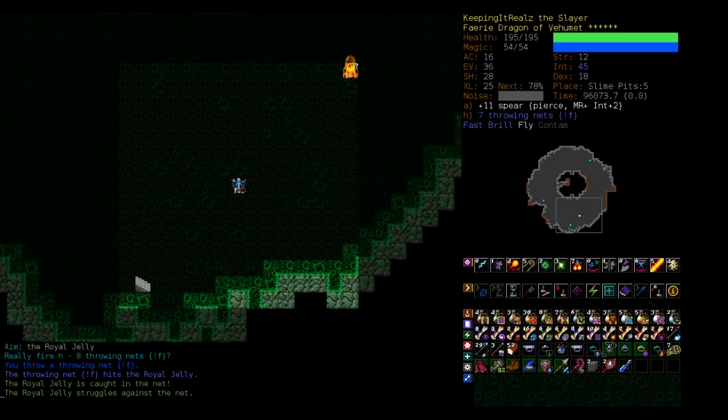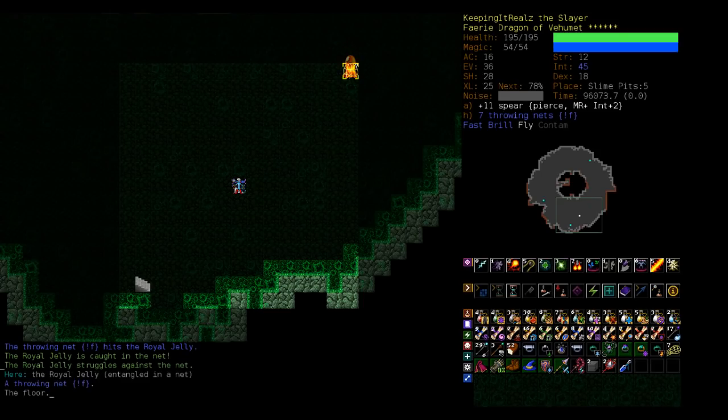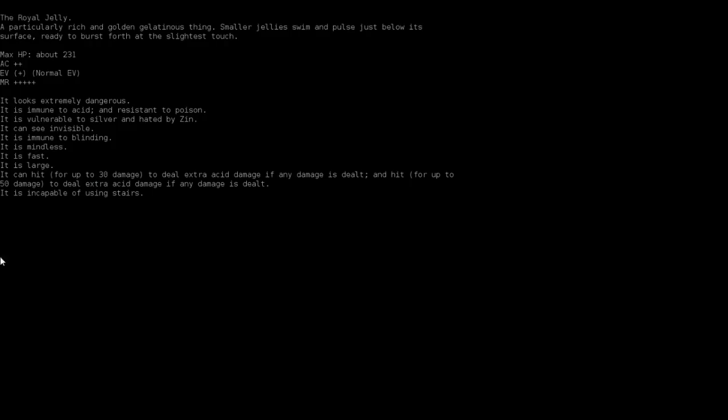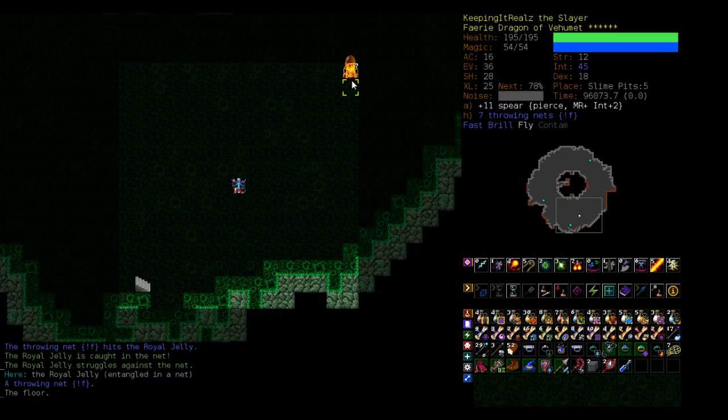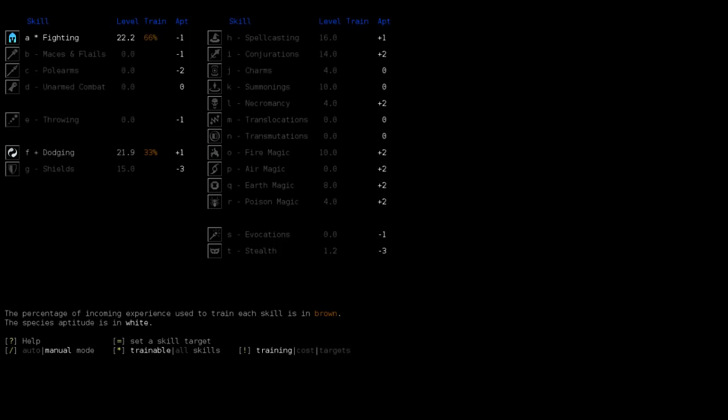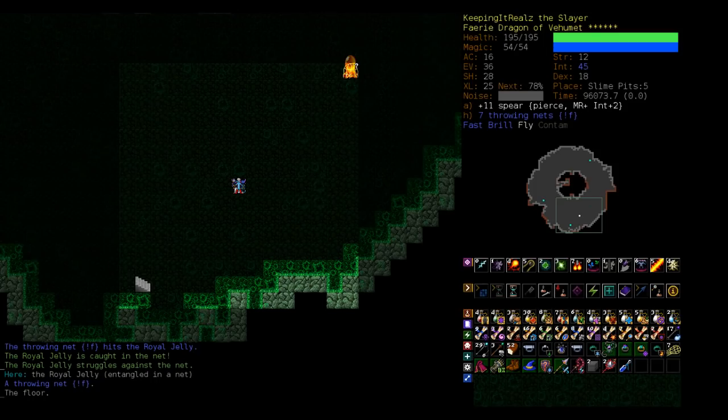The way that throwing nets work is kind of funny. Your throwing skill dictates how likely you are to hit something when you throw it. But if you do hit something with a throwing net, it nets them 100% of the time. Now, the Royal Jellies, let's have a look at it, we'll XV it. It basically has no evasion, like none, normal evasion. So it barely dodges, and it's also pretty big, but still nettable. So your nets never miss, basically, even with zero throwing. So it's extremely potent.